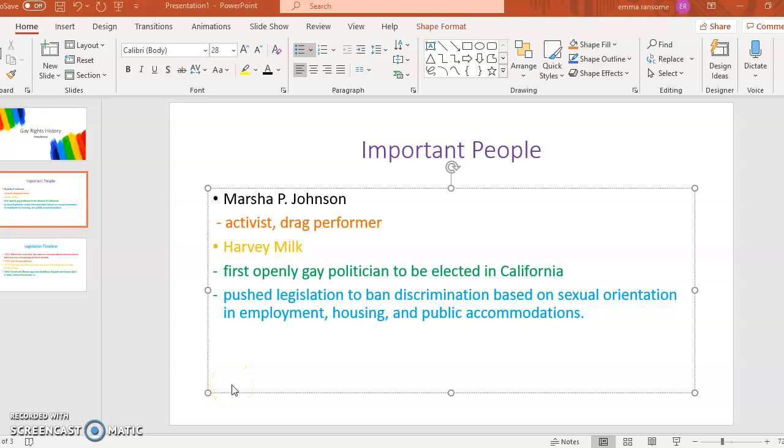Alright, so what I have here is a gay rights history presentation that I have made. What I am going to demonstrate today is how to spice up your presentation by changing the words and the bullet points to different colors, just to match whatever theme you have going on. Mine is obviously the rainbow flag.